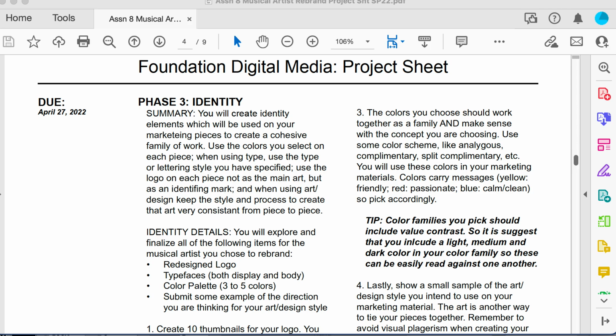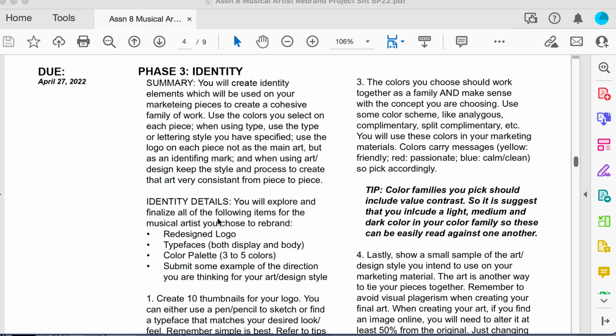I'm going to be talking about Foundation Digital Media, Assignment 8, which is the band rebrand or musical artist rebrand. And this is going to be phase 3, which is the identity phase. And so there are a few parts to it.